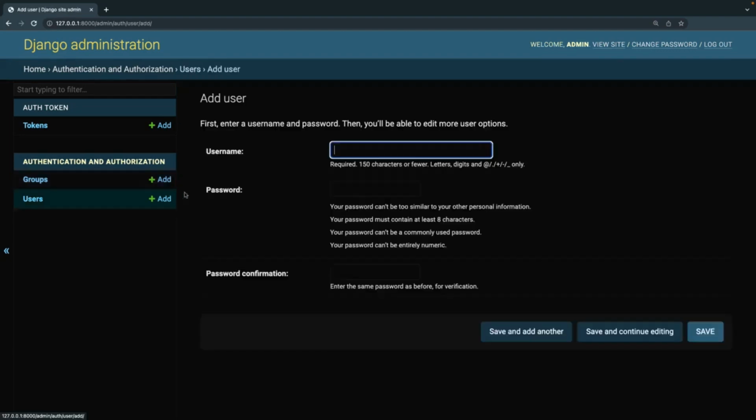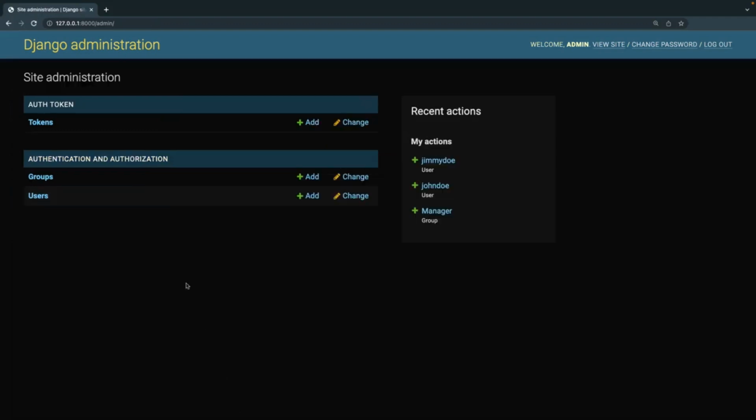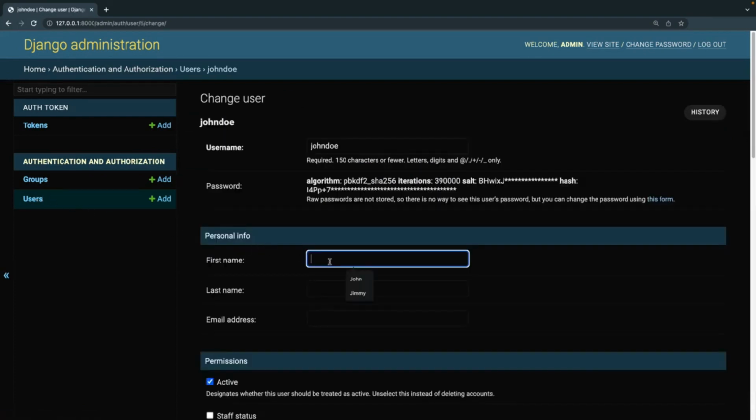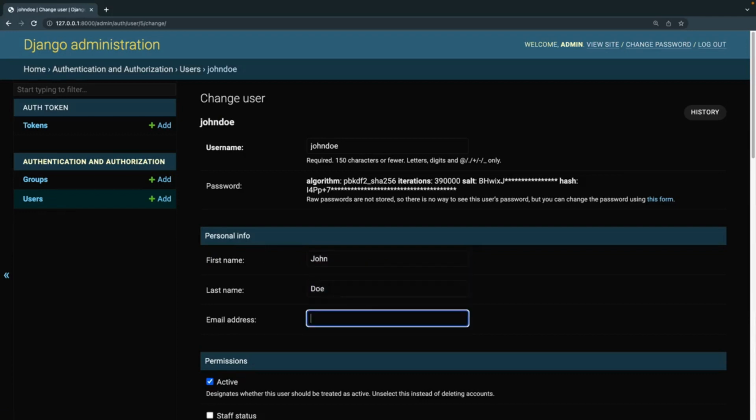Now create two users from the Users section. One is John Doe, who will be our manager, and the other user, Jimmy Doe, who will be the customer. Go back to the Users section. You'll note these two users. Click on John Doe and add his first name, last name, and an email address you can create for him.